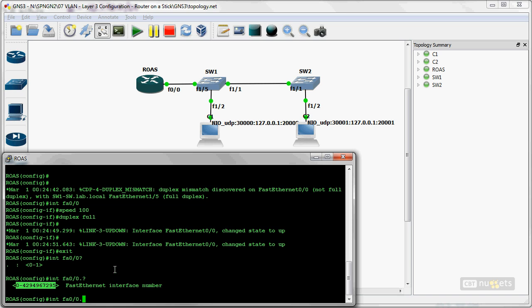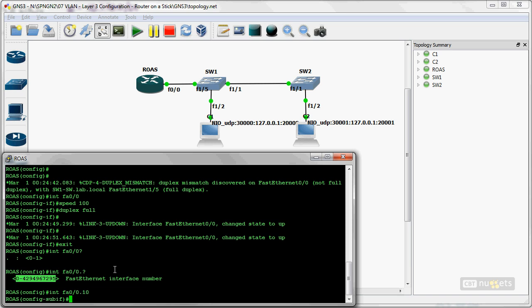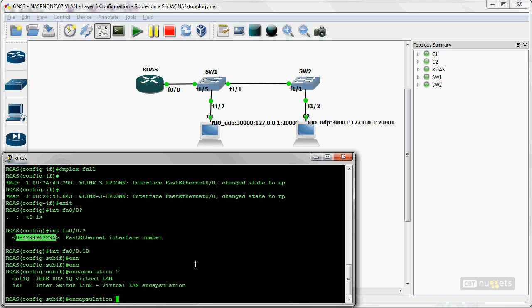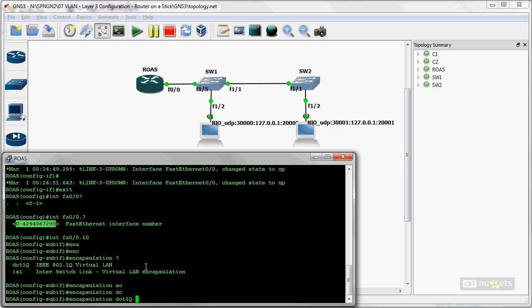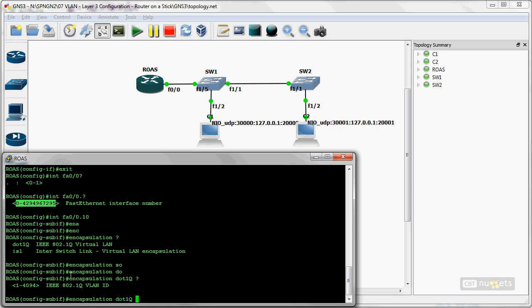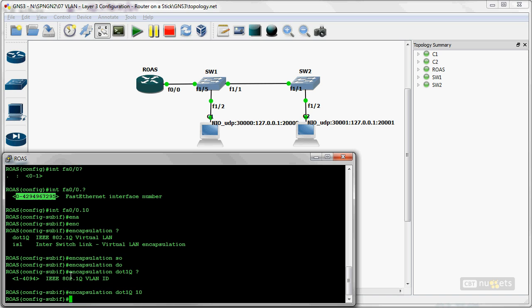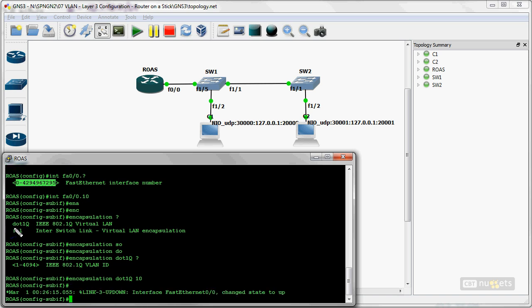But can I emphasize that's actually not required. You can make it whatever you want, but why would you not do that? So .10 will match for VLAN 10. How does it know? Because I'm going to type in the command encapsulation dot1q, and then what VLAN it belongs to.